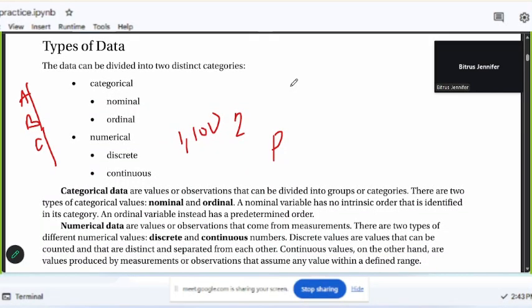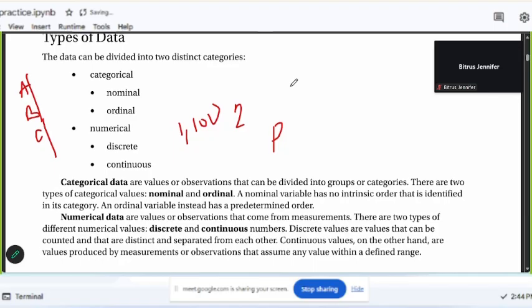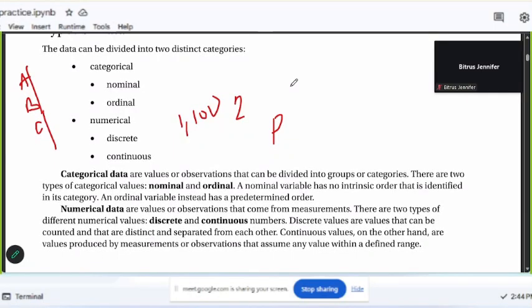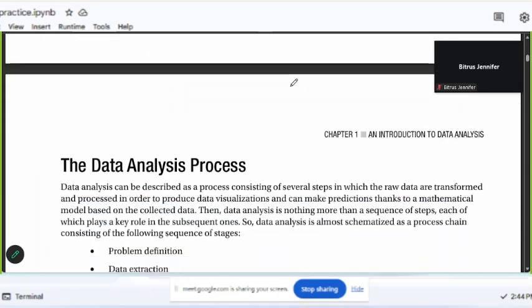The difference is very clear. We have categorical data and what? Numerical data. We have them to be normative, non-normative. We have them to be discrete and what? Continuous.